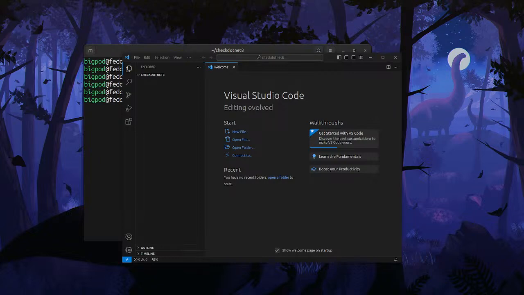So let's begin with what's new in .NET 8. With .NET 8, of course, came C# 12. So we might see some new C# 12 features. We'll see.